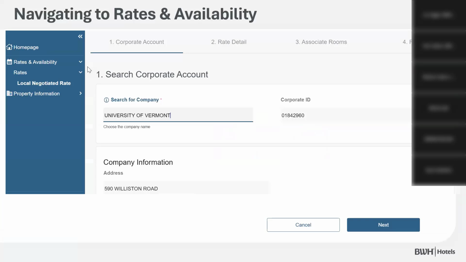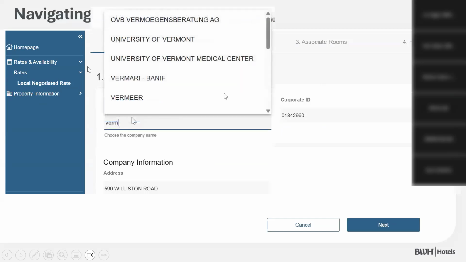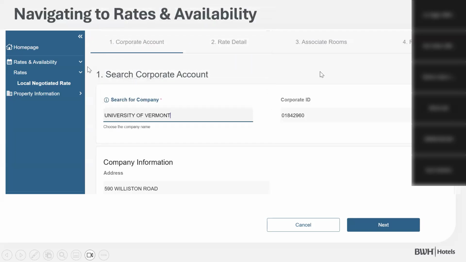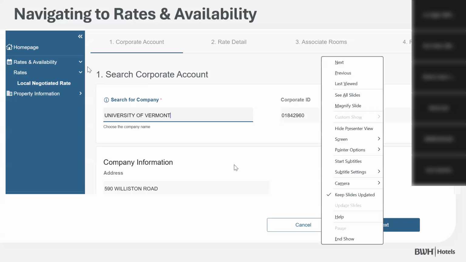You'll notice at the top of the screen, there are 4 steps: the corporate account, details about the rate, what rooms are being used, and what rates are being used. In this case, step 1 is, if you've already got the local negotiated account loaded, you can simply search for it. I just searched for VERM and then found University of Vermont for this hotel. From there, we verify the information is correct and click the next button.